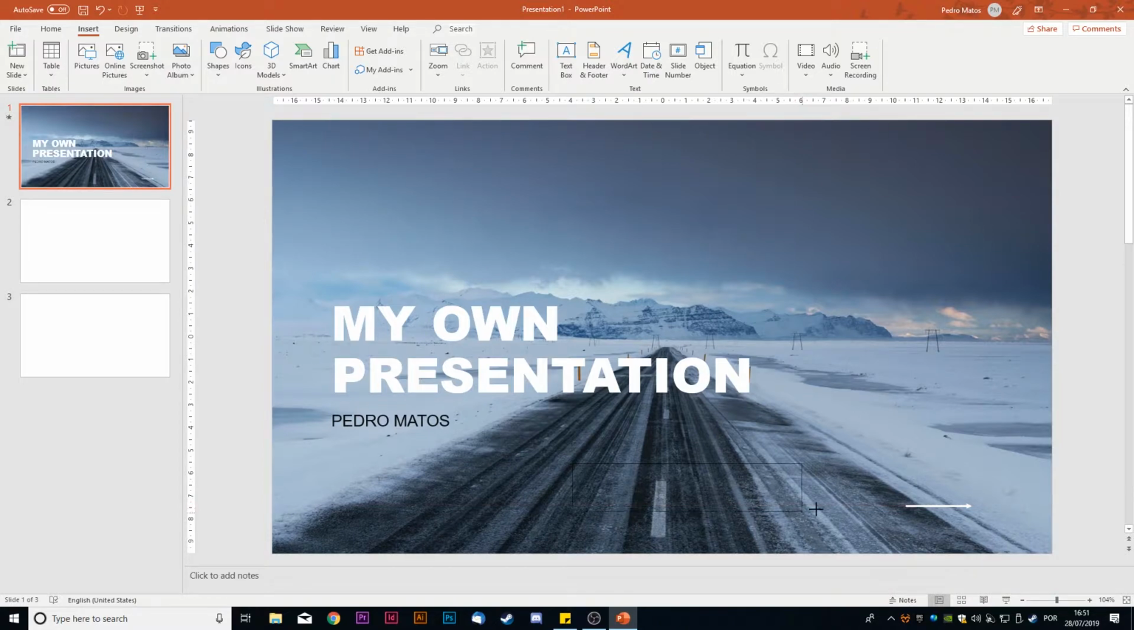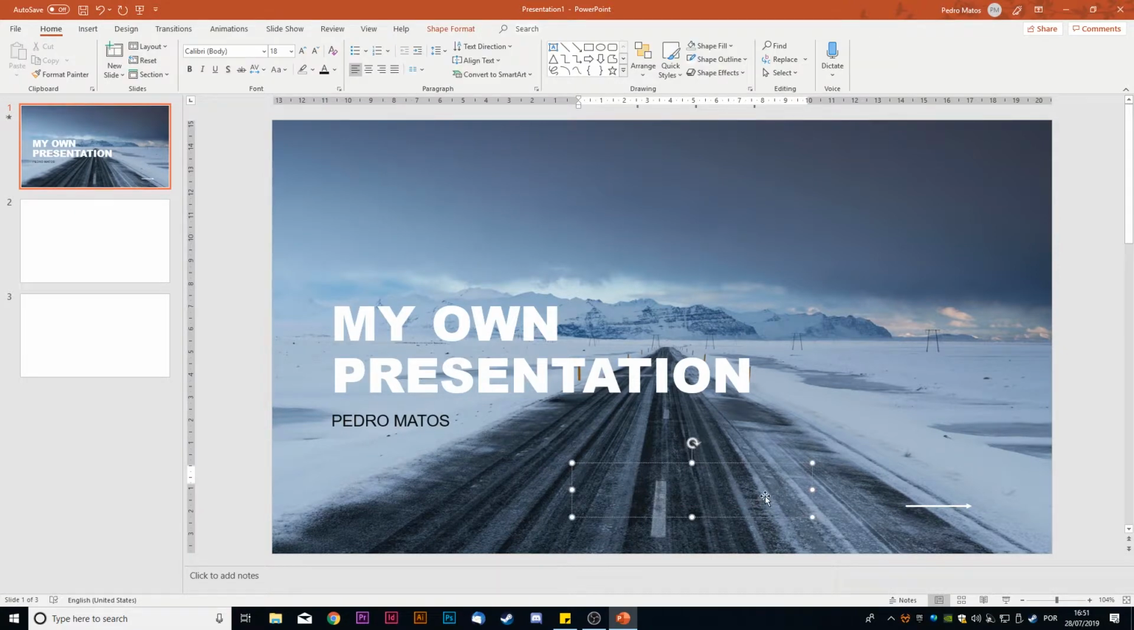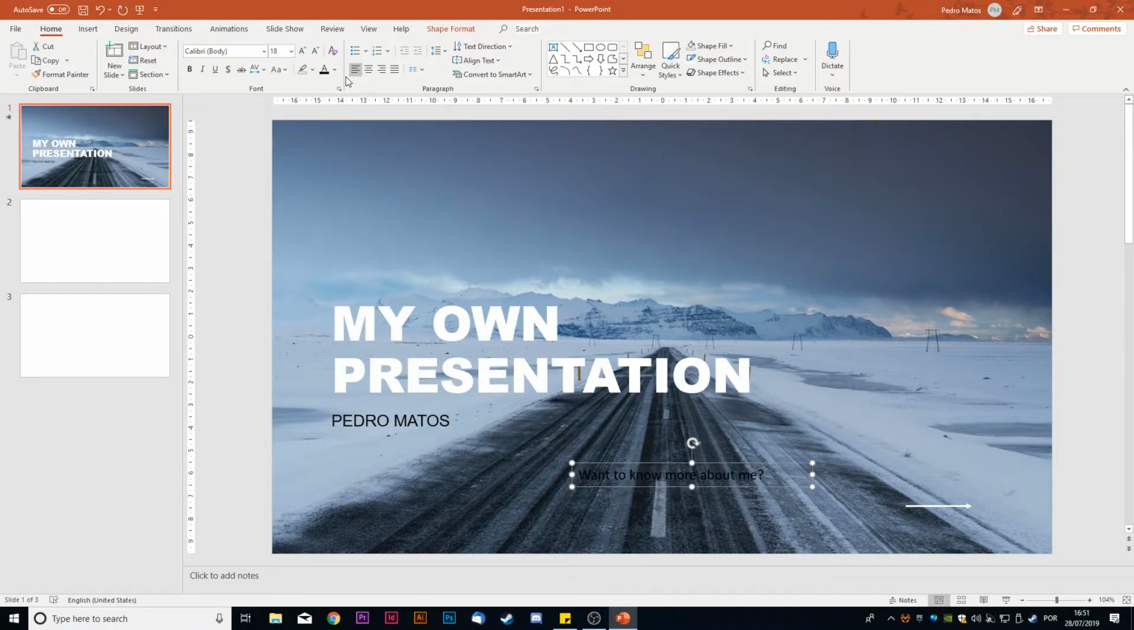I drag the left side of the mouse, and then I draw my text box, and I'm going to write, "Want to know more about me!" Okay, change the color to white, Arial, and let's just decrease the font a little bit and place it here. That's more like here.